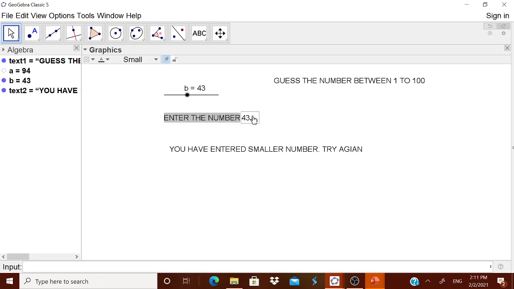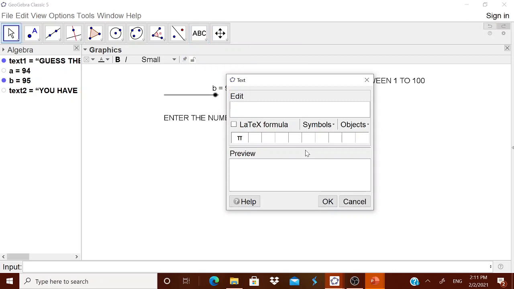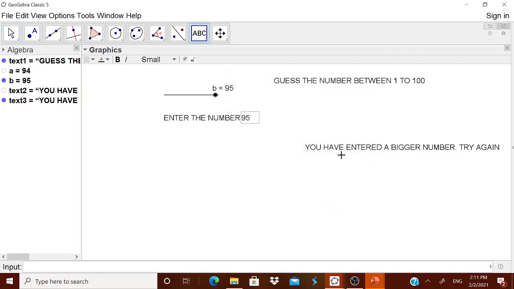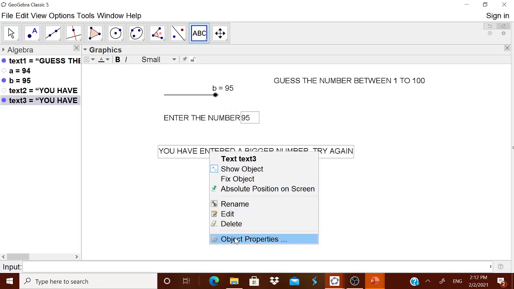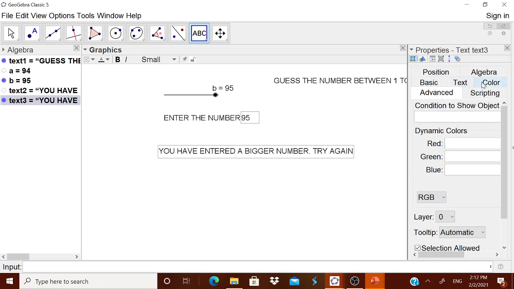Now let me enter a number more than that, for example 95. The remark is gone. Now you have to give the text like this: you have entered a bigger number, try again. When it should get displayed, right click, go to object properties, go to the condition, and enter: small b greater than small a.